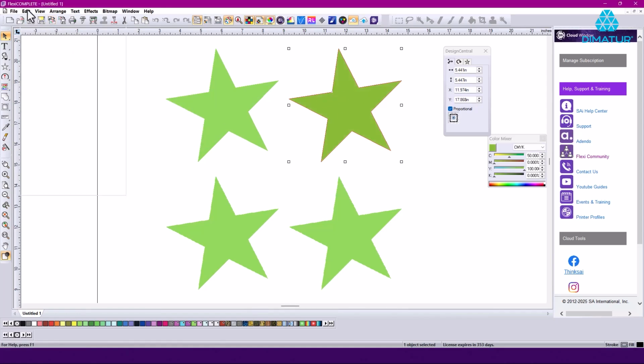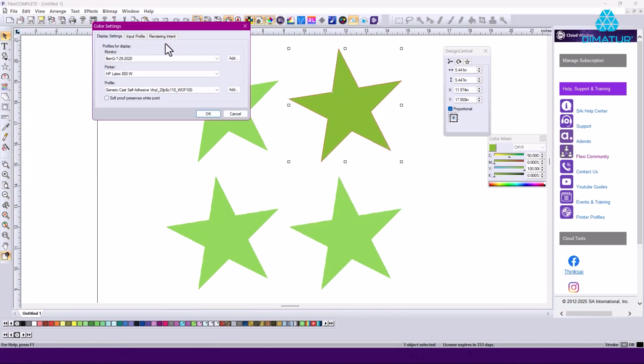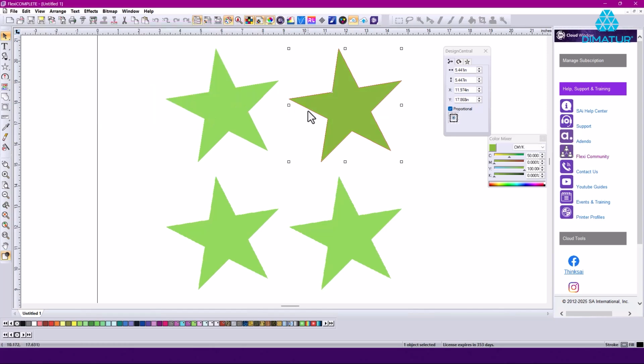If I come back in here and go to color settings again, and go to rendering intent, and this is the CMYK, that's the only part I'm changing here. I'm going to change it to maybe absolute. You can see the shade changes a little bit. So CMYK images are going to render very differently than RGB vector images.